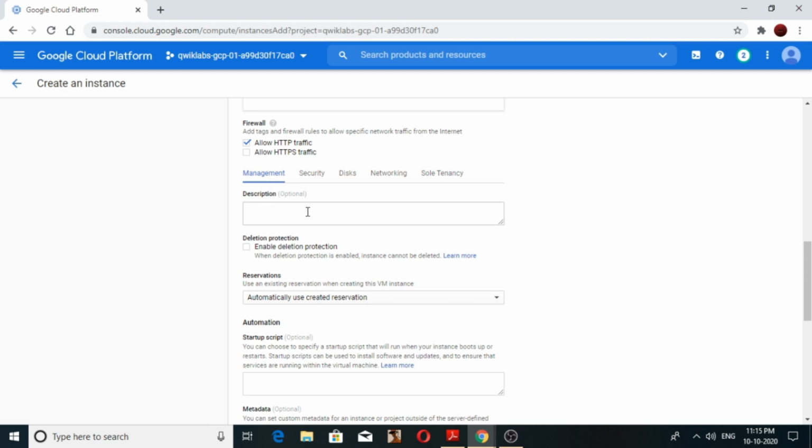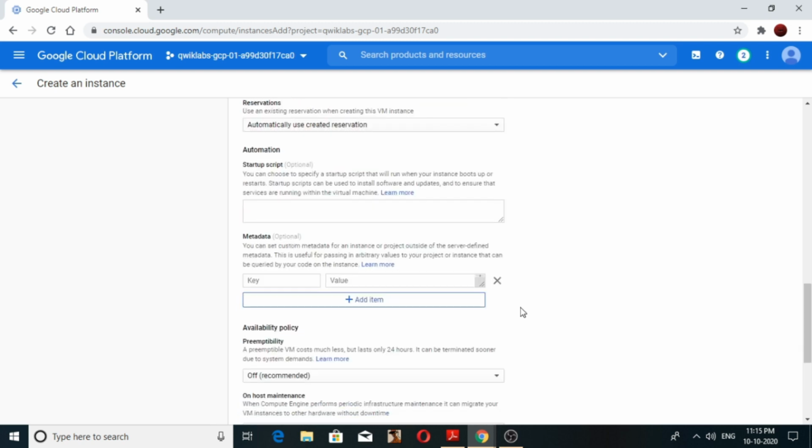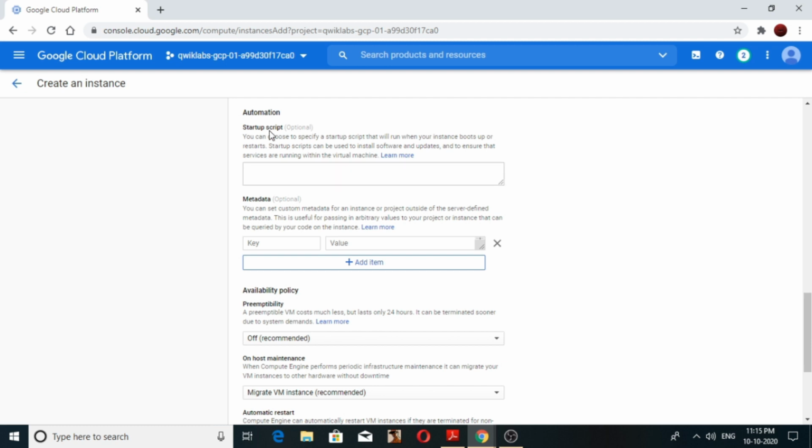In management, we can give a description of the virtual machine which we are making, and deletion protection to enable, and if we enable it, that instance won't be deleted. Also we can use reservations, which we can automatically use or not use. For automation, we have a startup script, which is to specify if we need to install something before setting up the instance. As a startup script, we have to mention the script which we need to run. This will install all the software and updates and all those things.